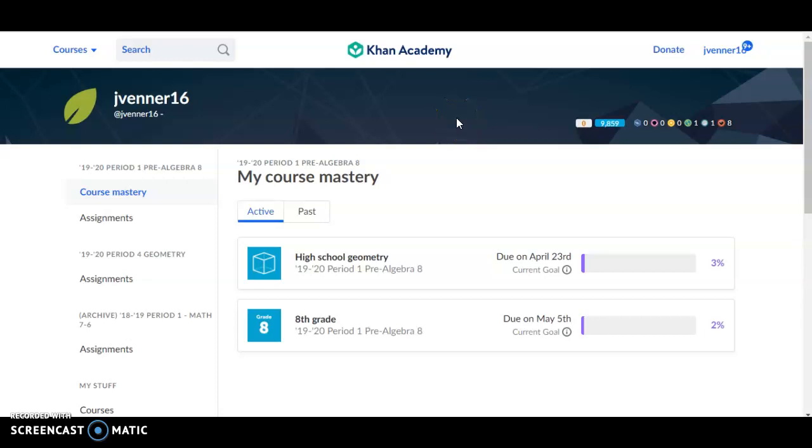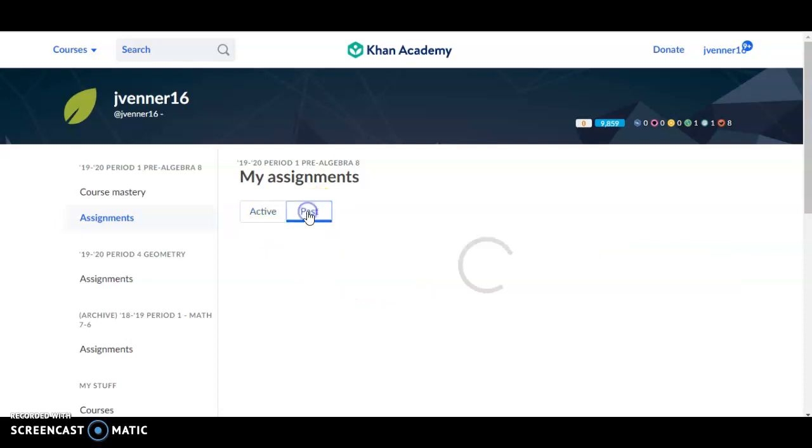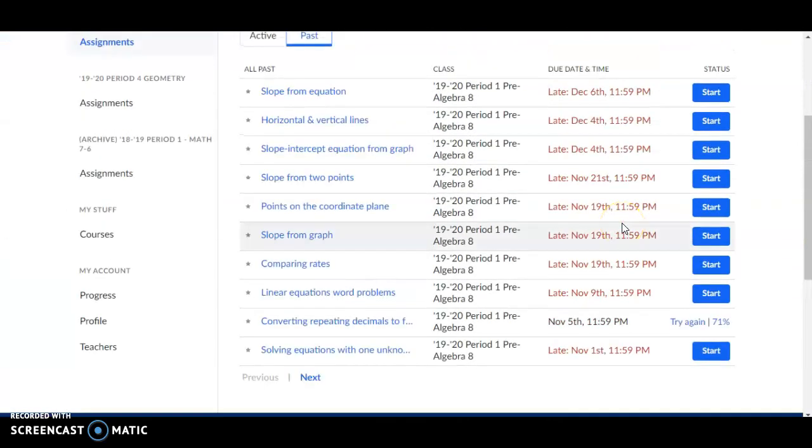What I have done is I have opened up the course that I have enrolled myself in as a student so I can mimic the student experience. And you can see I have one of my pre-algebra courses listed up here, and under that course, you'll see an assignments tab. A lot of the time, there may not be any assignments in active, but clicking on past will show you the assignments that have been assigned so far this year.